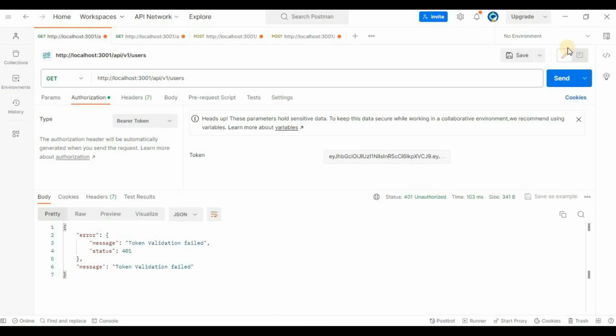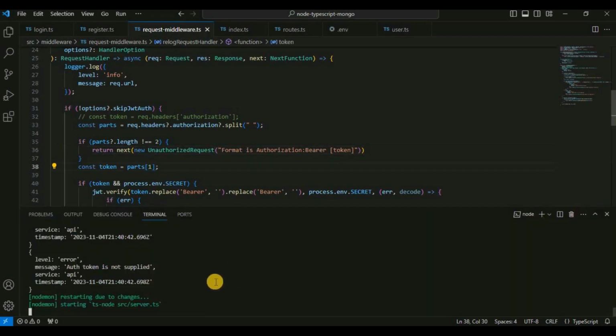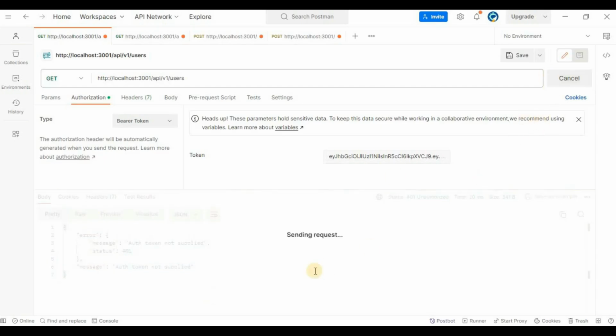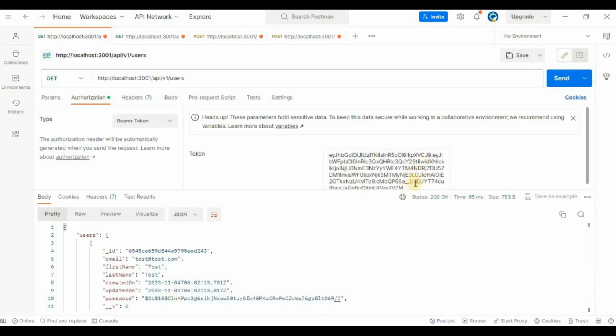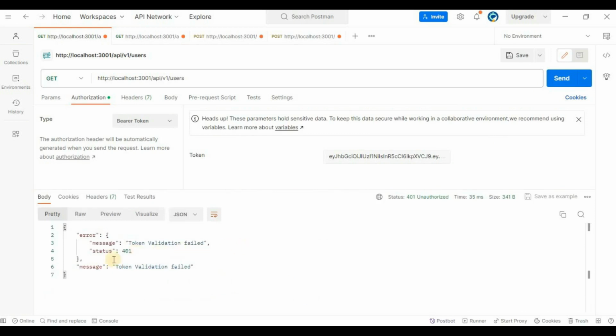Now let's test it. You can see still, sorry, it will be the part 1, not part 2. Now you can see it's giving me the results, and if I change the token, it will give me token validation failed, token is not valid.